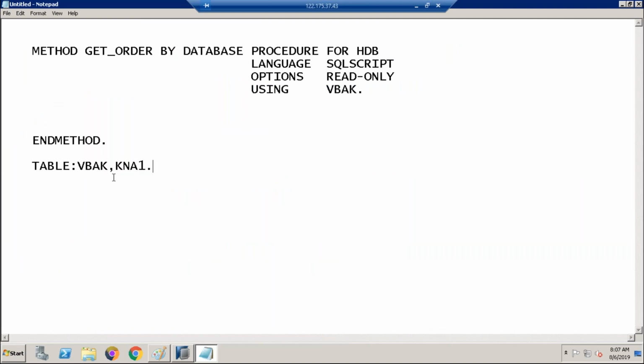Suppose in ABAP programming, I am using VBAK, but I'm not using KNA1. This table I'm not using in my program. Is this an error or not an error in ABAP?